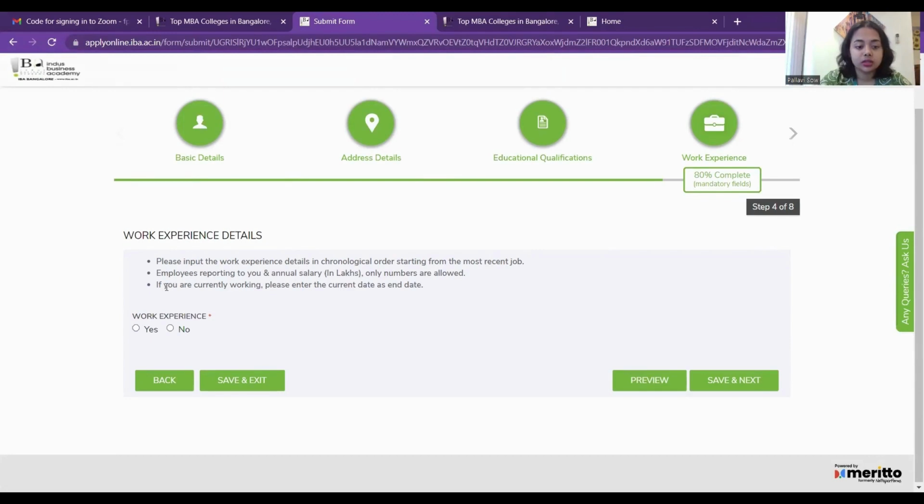So here, work experience details. You'll have to read all these very carefully, okay? So please input the work experience details in chronological order, starting from the most recent job. Employees reporting to you and annual salary, only numbers are allowed. If you are currently working, please enter the current date as end date. So work experience, if you have, then yes.